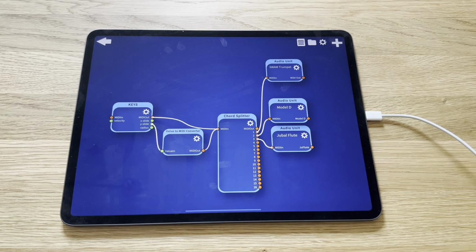The Chord Splitter by default selects the per note values if there are any. You can change this in the settings if you want. It really depends on what you want to do. Sometimes it is better to send the same value out to all instruments than having separate values per note.